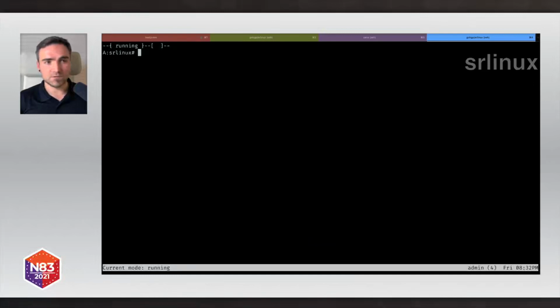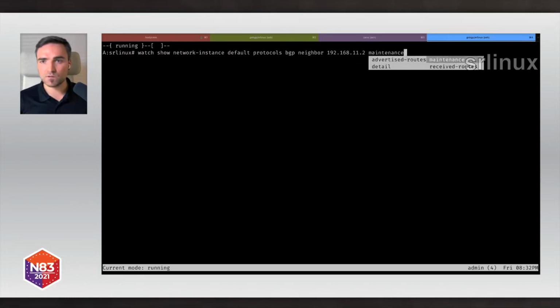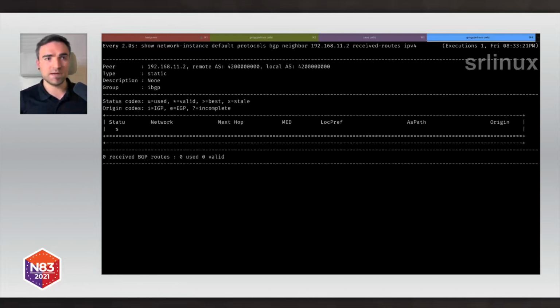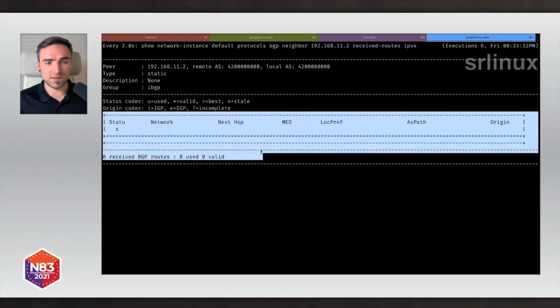So what I can do right now is install the watch on the show command. I'm interested in whether my SR Linux node already has some routes received from the CUS route reflector. So to do that, I will do show network instance default protocols BGP. I will leverage the highlighting features of the SR Linux, and I will check the received routes from the IPv4 address family. This watch command will refresh every 2 seconds the show command that I just typed in, and it will tell me if I have anything received from the BGP neighbor, which I have.